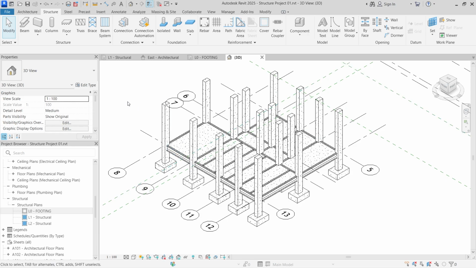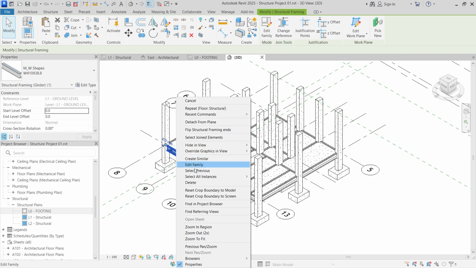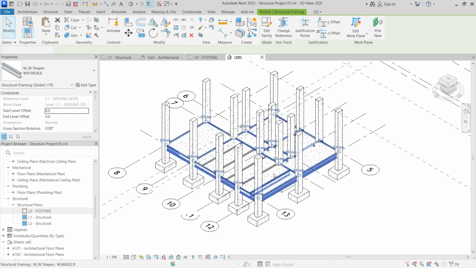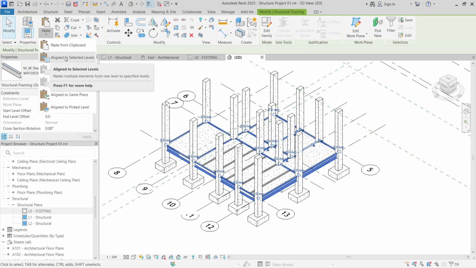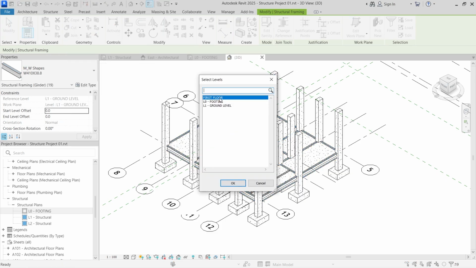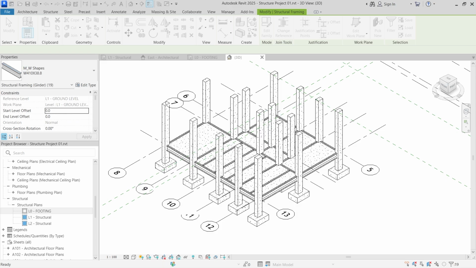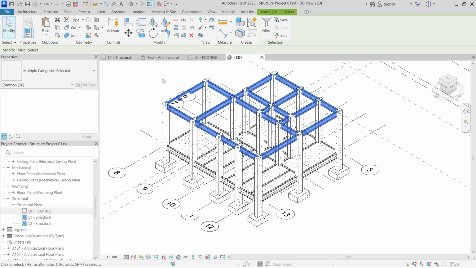We can also choose to copy the beams from this floor over to the top floor as well in order to complete the structure. You can go ahead and select one of these beams, right click as well, and say select all instances that are visible in view, for example. Now we have this, and just go ahead and click copy to clipboard. Once you have that copied, you can go back to paste to select the levels and go ahead and choose the first floor. Go ahead and click OK. Revit is going to copy those beams over.